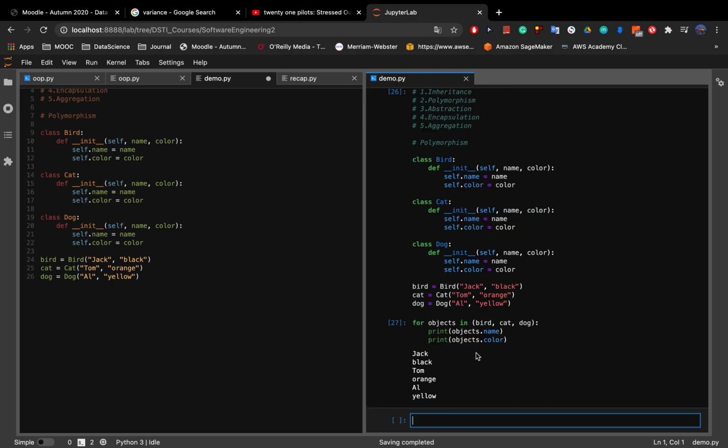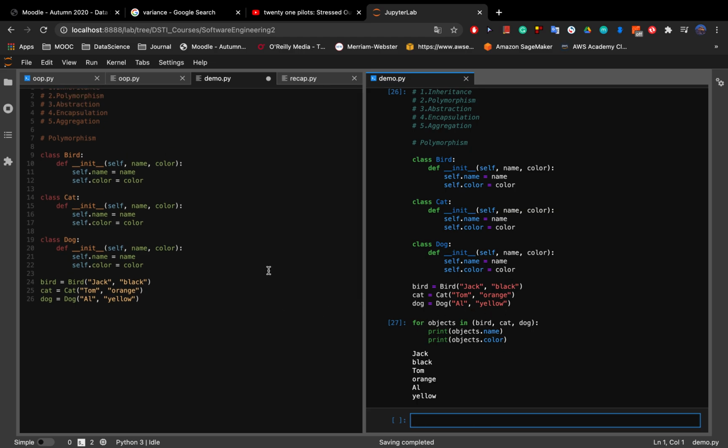There you go. So now you see from bird, from cat, and from dog. So there are 3 objects that are all instantiated and called inside of this for loop. So this is a type of polymorphism in Python.